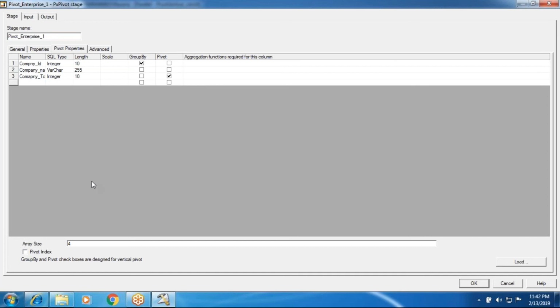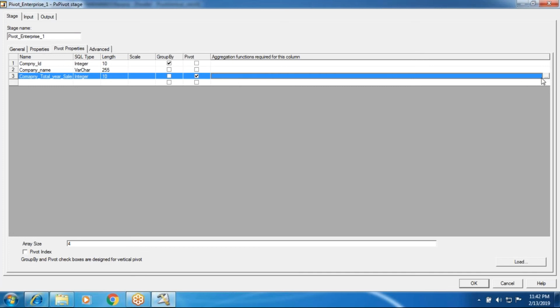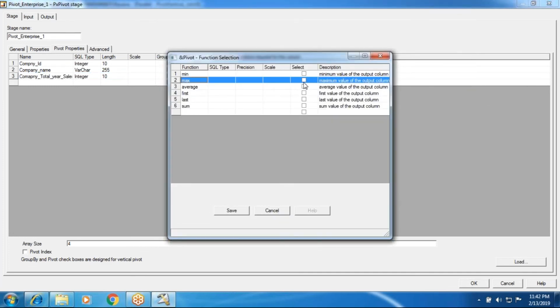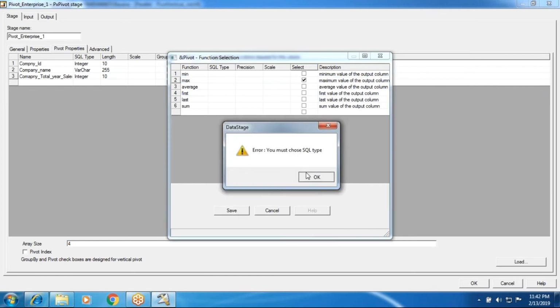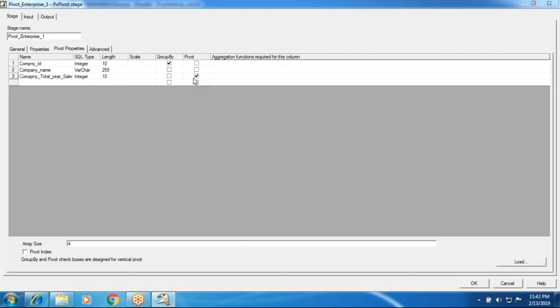Now I want to do some aggregation function. I want to get the maximum function on the column. What happened? My job got stuck. Give me 1 minute. I hope the DataStage Designer got stuck.